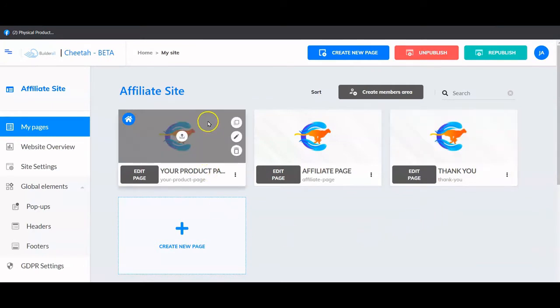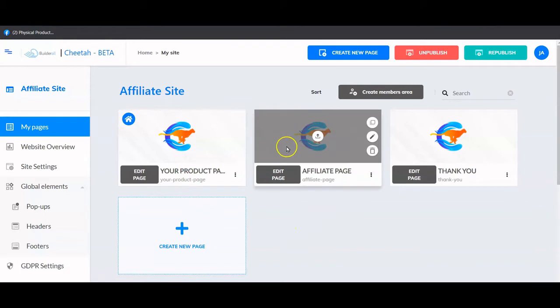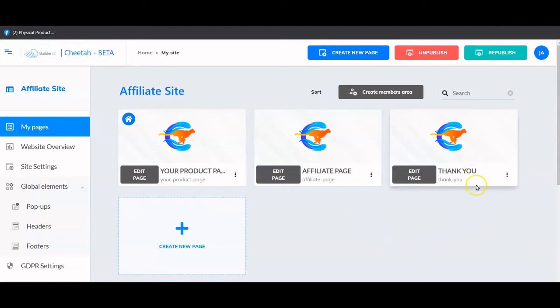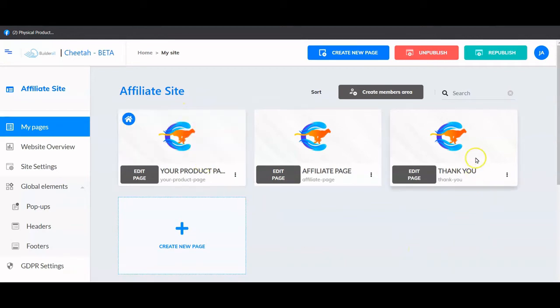A product page where the product will sit, as well as a link on this page for affiliates that are interested. They will then be directed to the affiliate page where they will get more information and then decide to sign up. And then we've got the thank you page. The thank you page is basically where somebody is redirected after they have purchased the product on your main page, for more information.